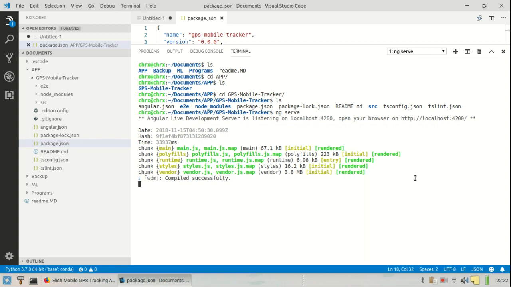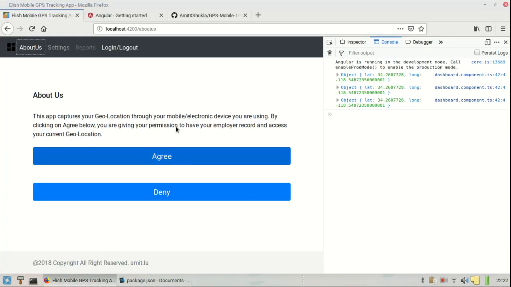Hello guys, welcome back. In this part, we are going to work on the server side of our app. As you can see, my client side of the app is almost done and everything is working as expected. Now let's work on the server side.